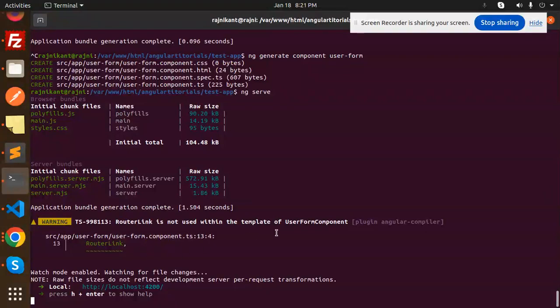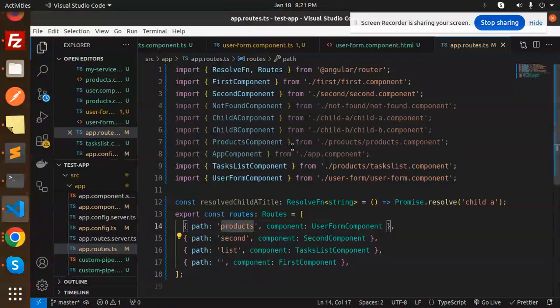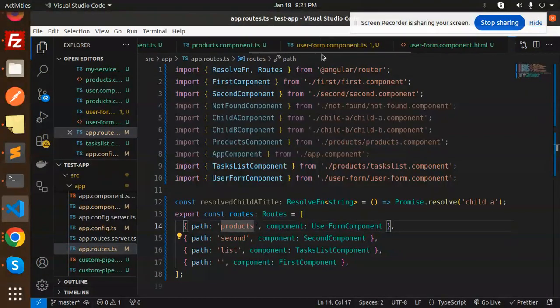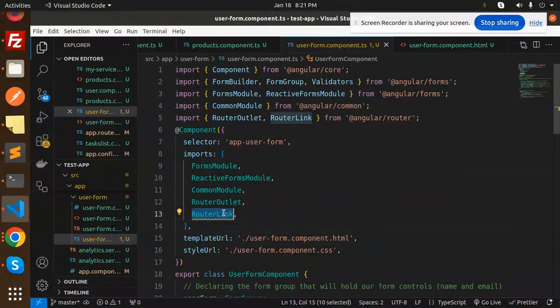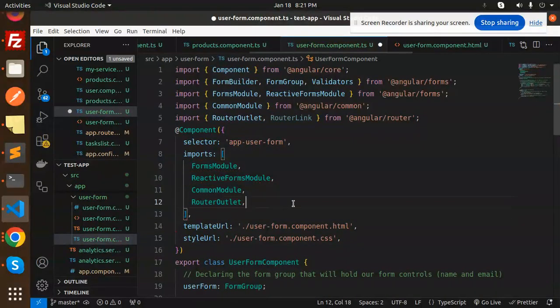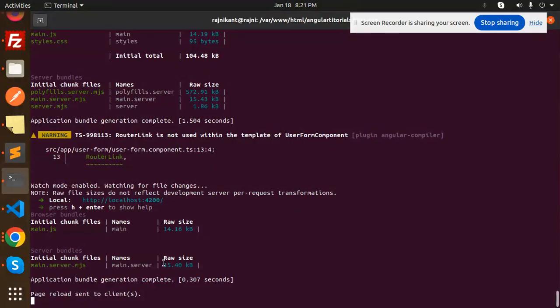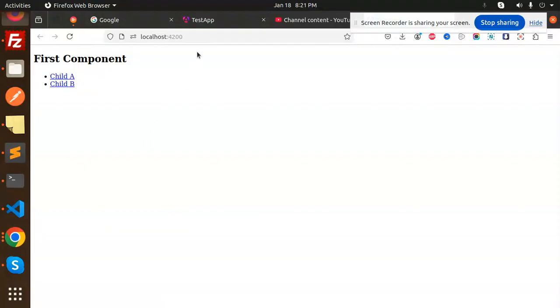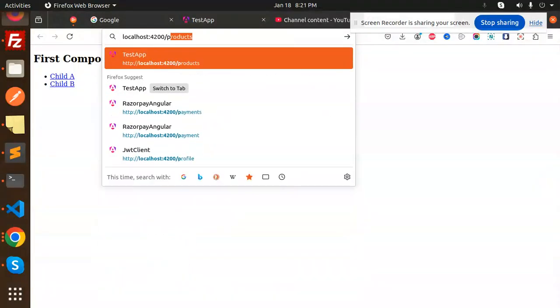Okay, router link is not used, okay, remove it if it is not used. Here we have the component and it's not usable, okay, so remove it because it throws the error. Save this, let's have a look. Okay, so let's open the link, and here we have the products.